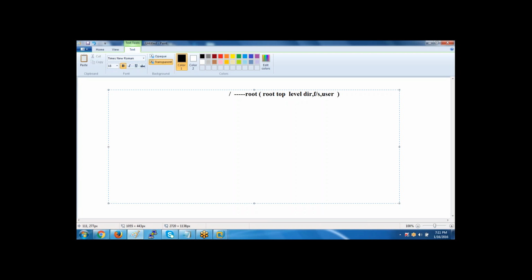Like in Windows we have administrator, in Linux we have root. So here root is a super user. He will have all the privileges to perform any kind of task. But below the root, when I talk about below the root, we have these directories.